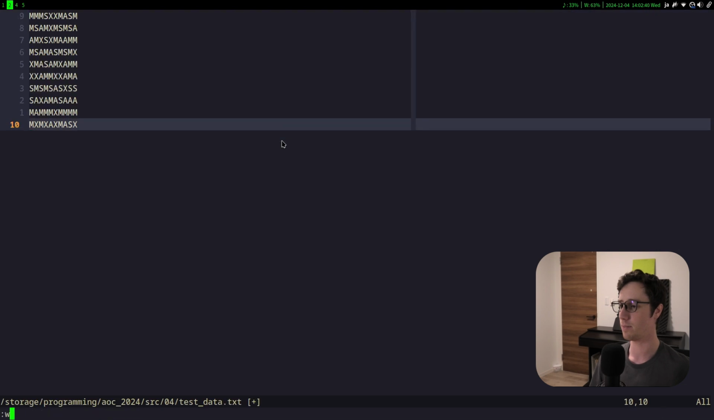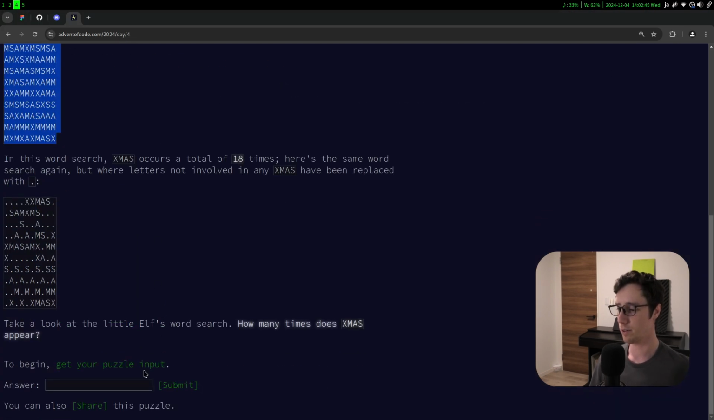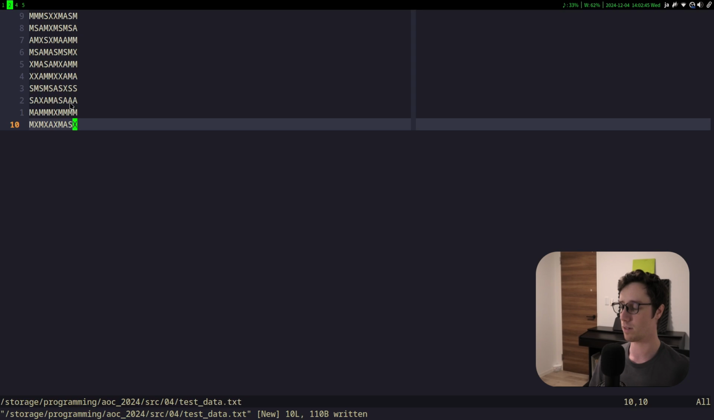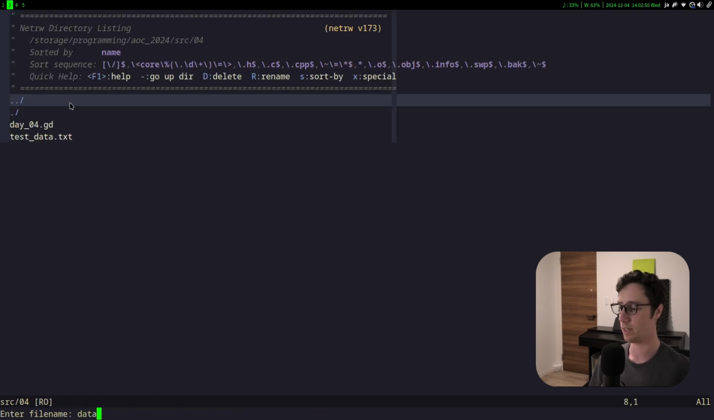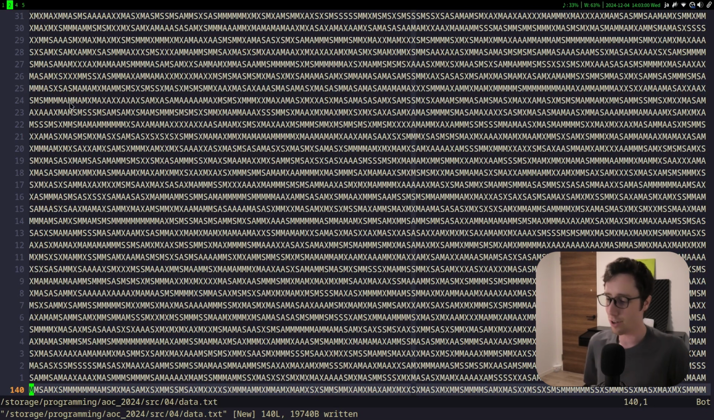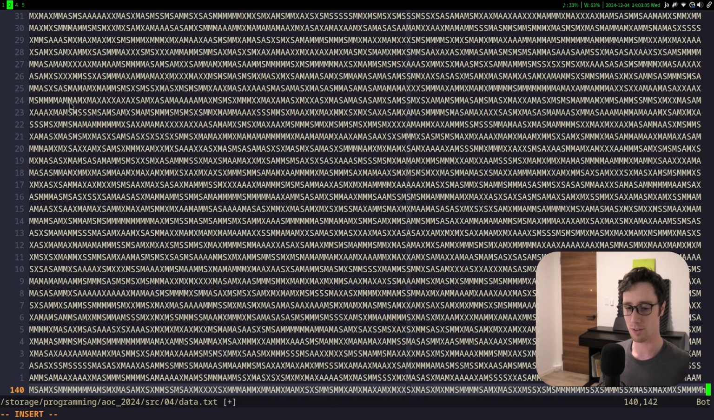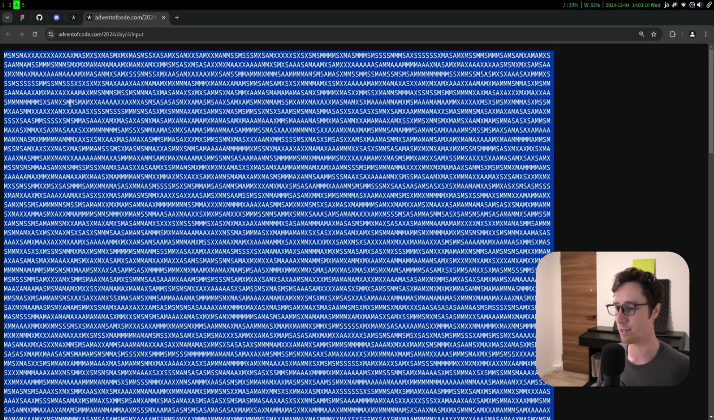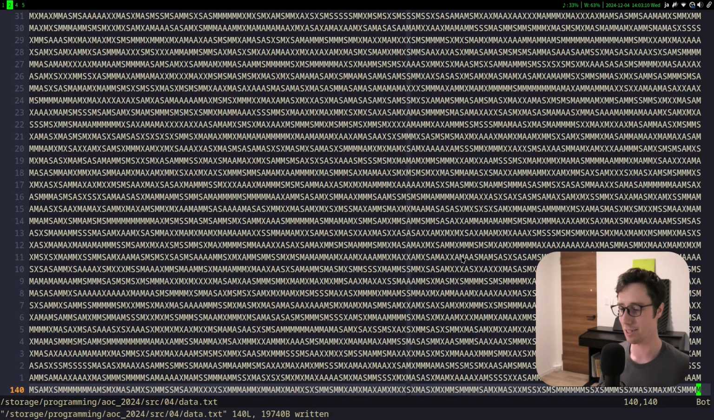Testdata.txt, let's paste this. Next up are puzzle inputs. Data.txt. There is quite a lot. So 140 entries and 140 characters. 140 characters as well. The last one is M, right? I just deleted one. Yeah.